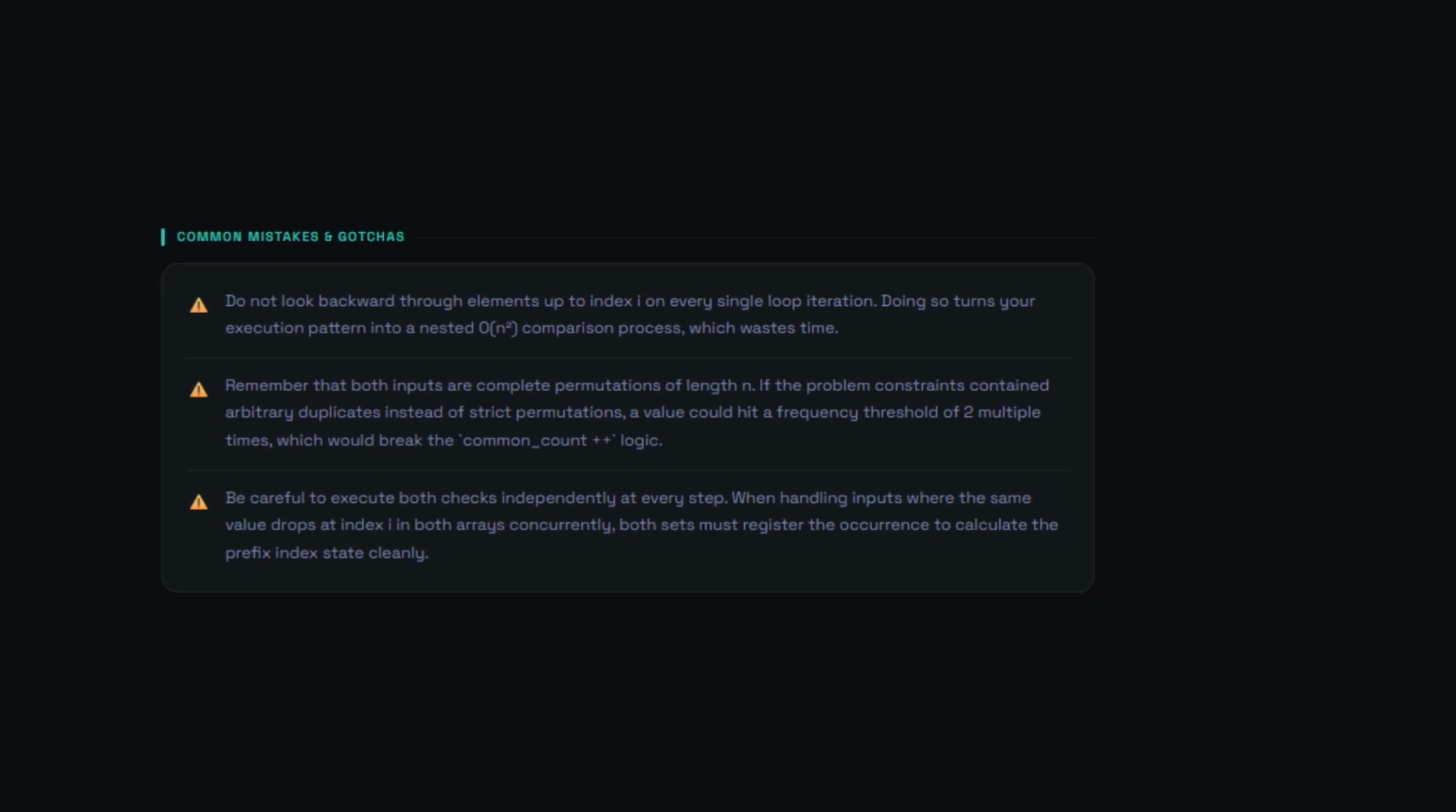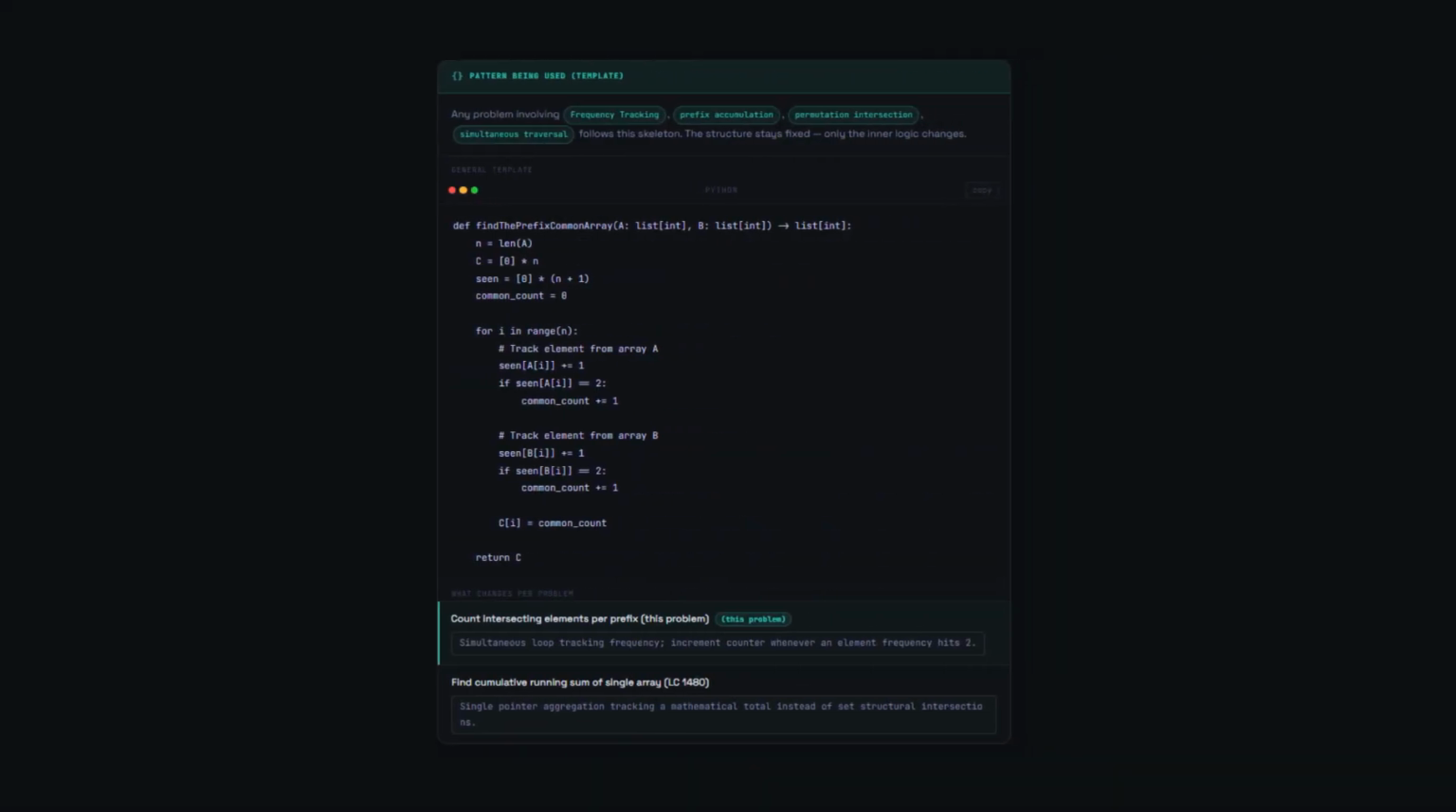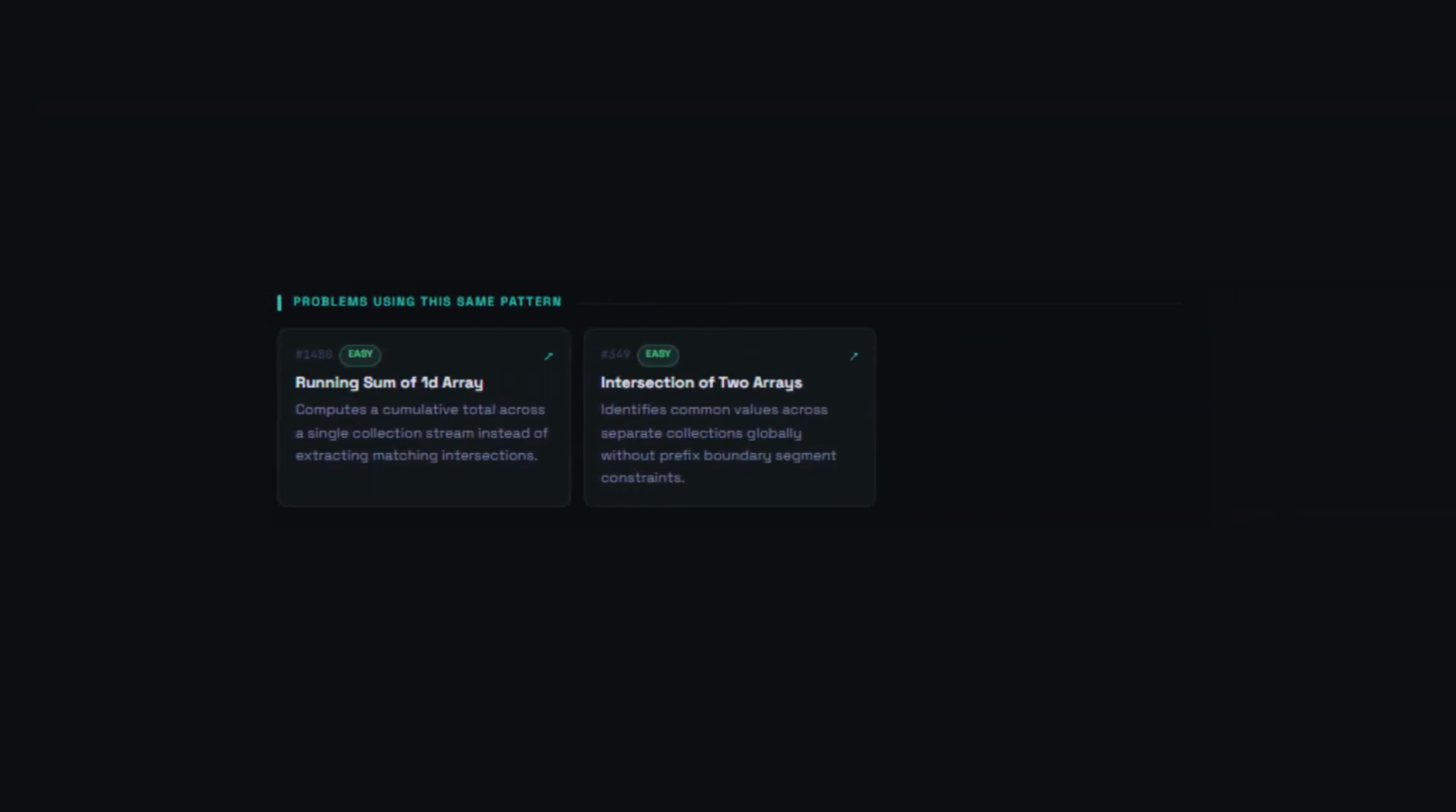Now, if you zoom out, the real idea behind this problem is simple. We are not solving a new problem at every index. We are just updating one evolving state as new values come in. That is what makes this efficient and reusable across many similar problems. And you will see this exact pattern again in problems involving prefix tracking, frequency counting, and running state updates.